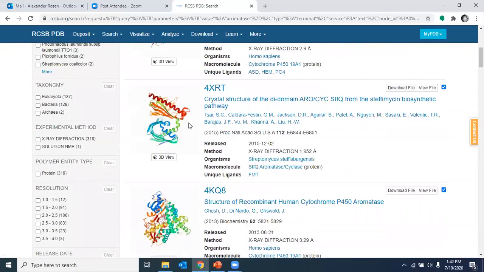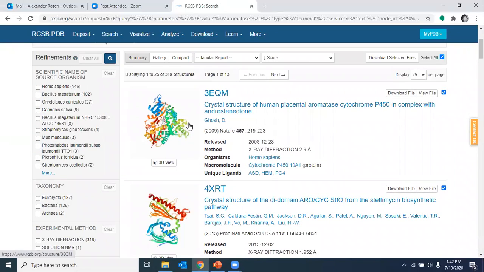So you got to be careful if you're using something different, right? Always check with Dr. Ma before you use anything different. 3EQM is the one that we normally use. So when you pull up this page, you can see all of this information right here in the search bar.